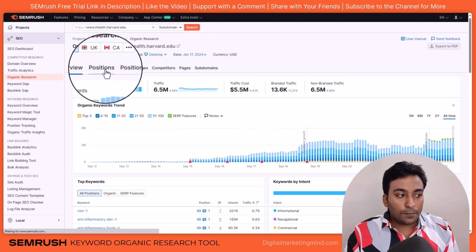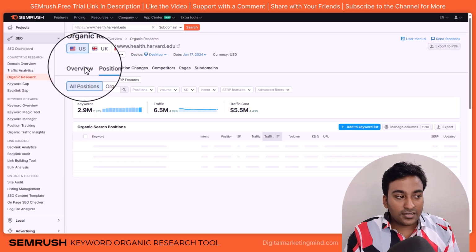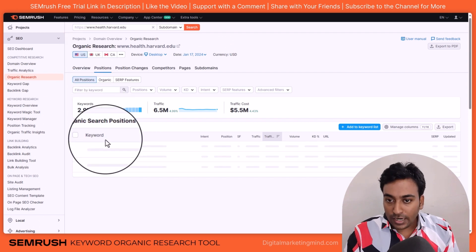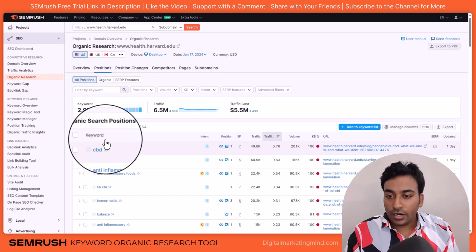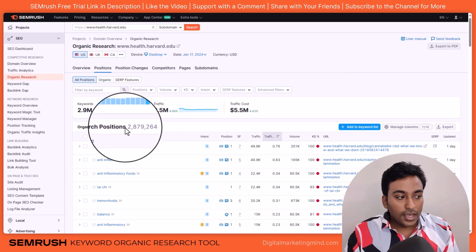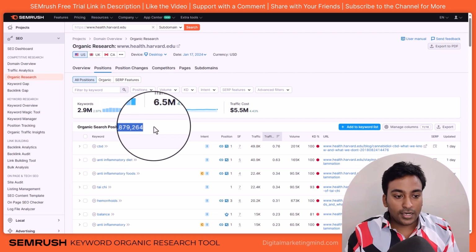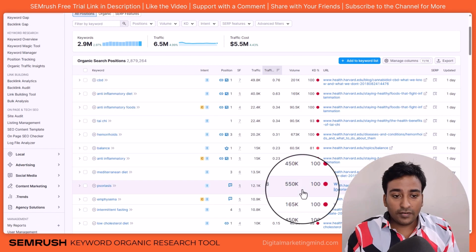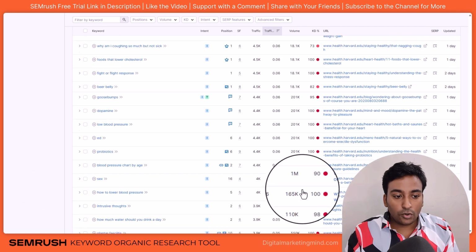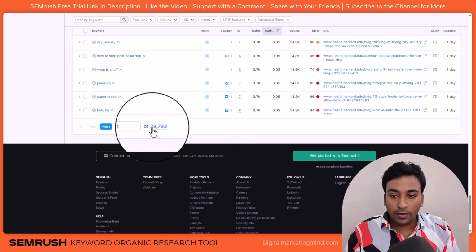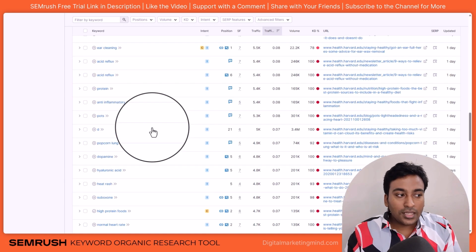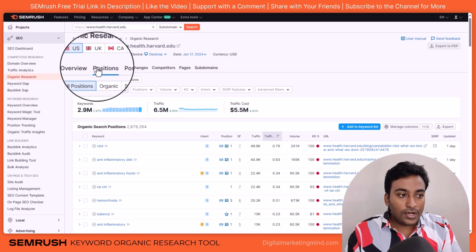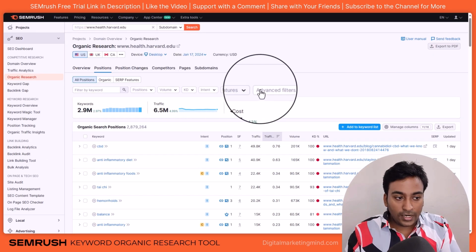Then when we go into positions, now we will be seeing the same data in a full in-depth tabulated format. For example, here are the 2.9 million keywords, and we can see all the keywords here. Obviously no way we can go through all the pages one by one because it's 28,000. That is the reason we have this filter row here, because we can filter it out. All the different filters are available to create a manageable filter row for us.